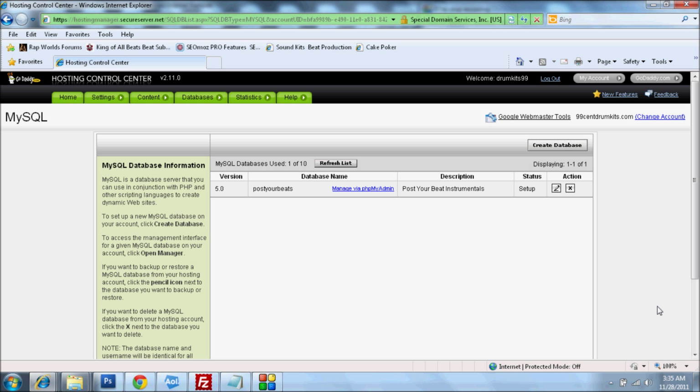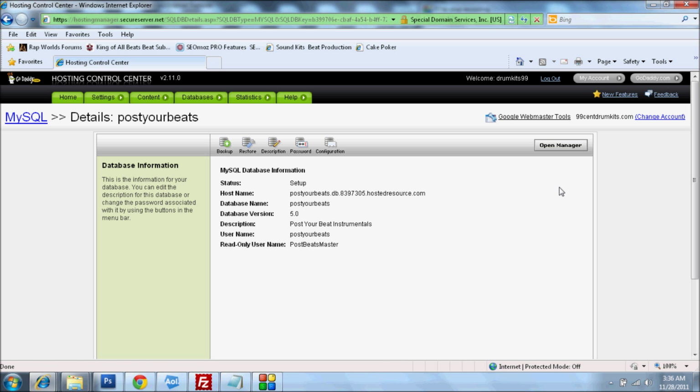So once you do that, you press refresh. Let's say setup is ready. So you click edit, and we're gonna take a few notes here. Just give it a few seconds because it's acting up. Okay, this is your host name. Right here, this is going to be your database name, Post Your Beat, and your username too. I made one mistake there. This is just optional.